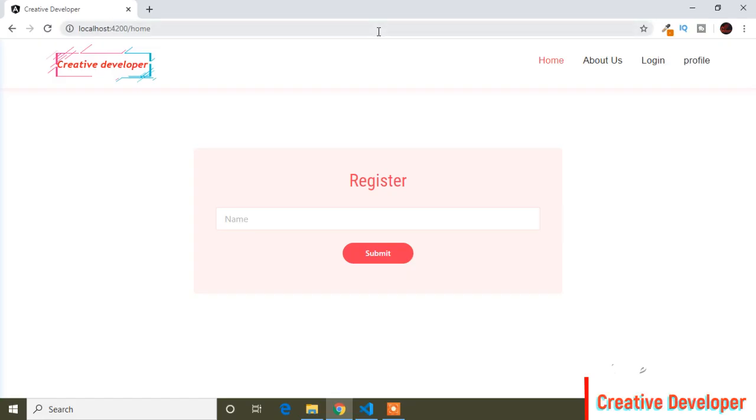Hello guys, today in this tutorial we are going to learn about lazy loading. Lazy loading is very important in Angular because, as we all know, Angular is a single page application, but we have to know why it's called single page.